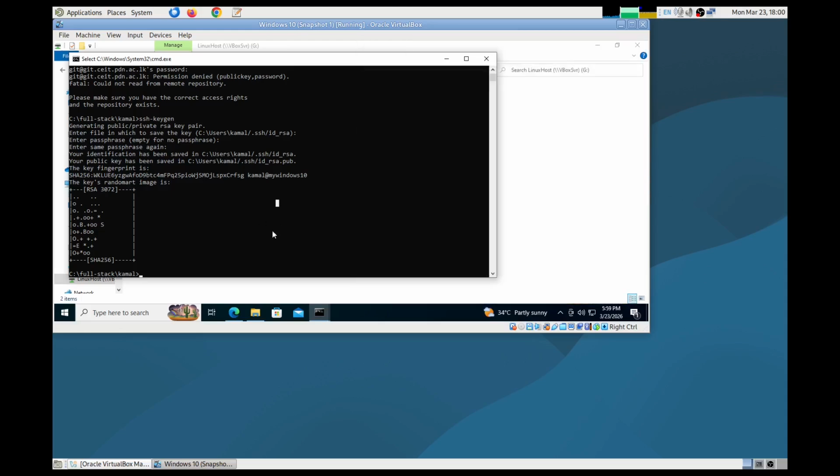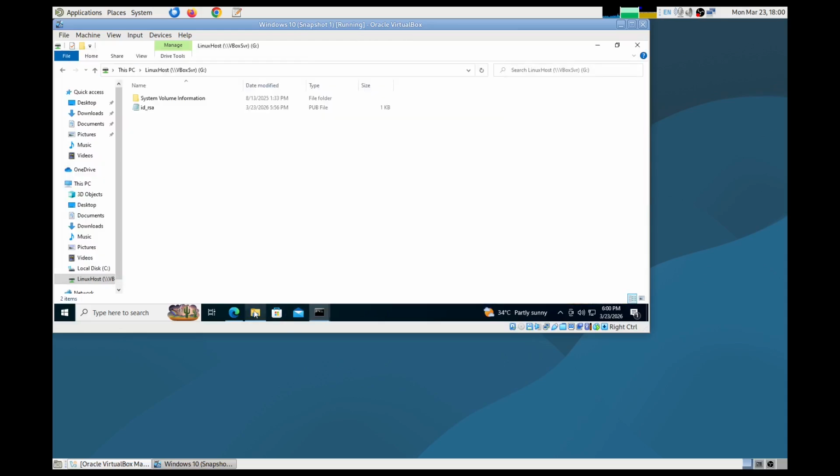So let me do it now. I will add this public key, the SSH public key, to the Git repository configuration, so that this user who generated it, who has the associated private key, would be able to connect to the Git repository. So let me add the key to the repository now.